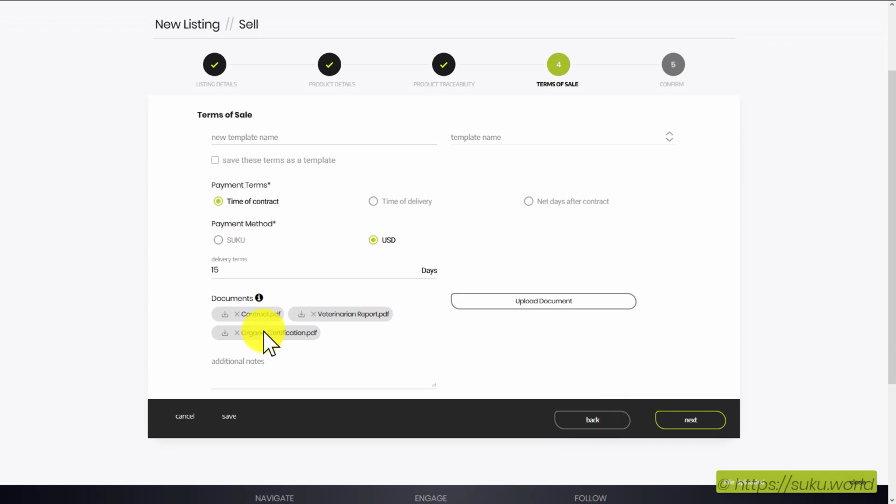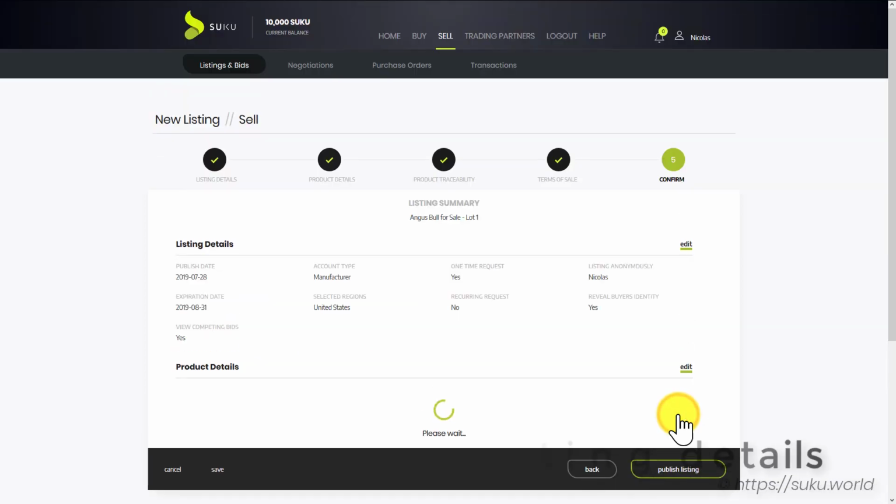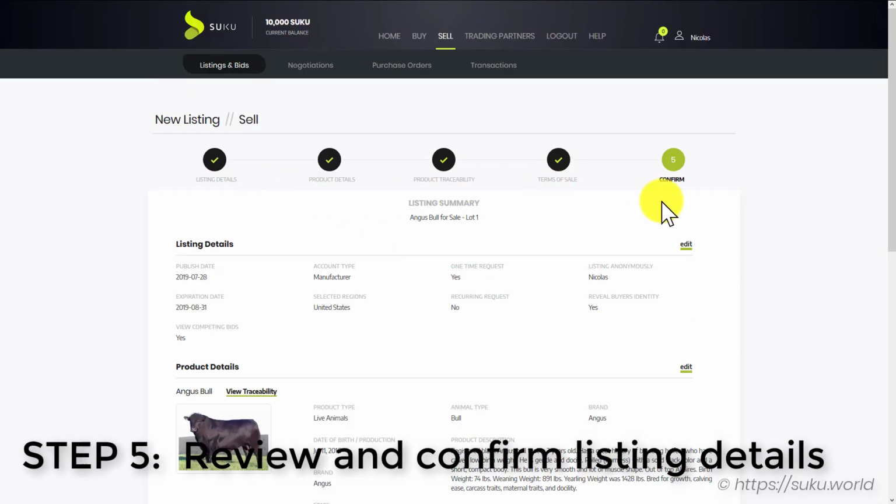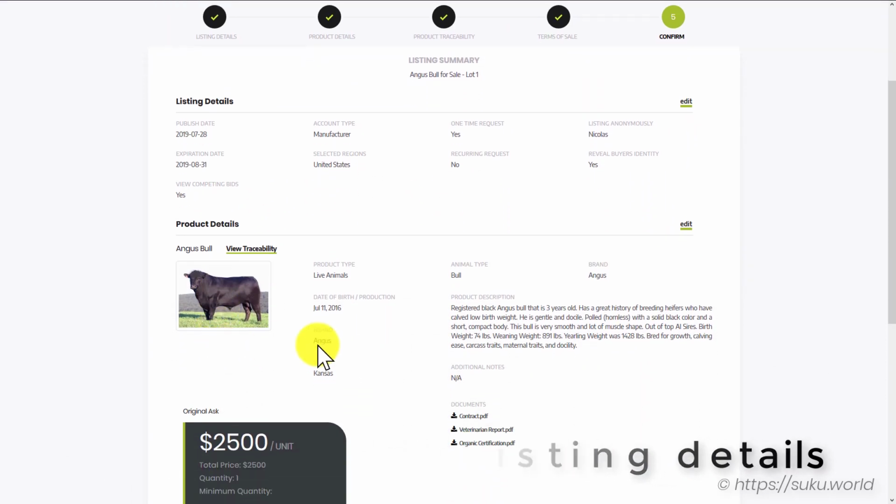So these are all documents that I can upload that can further substantiate the claim that I'm making about this specific listing. And then in step 5, we have a confirmation screen where we can review and confirm all the listing details.